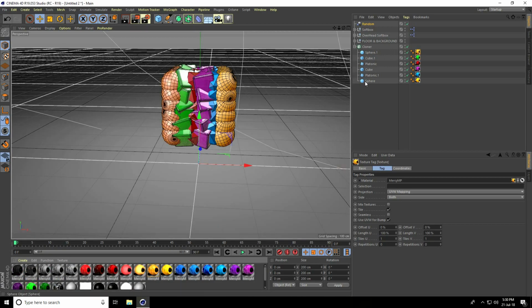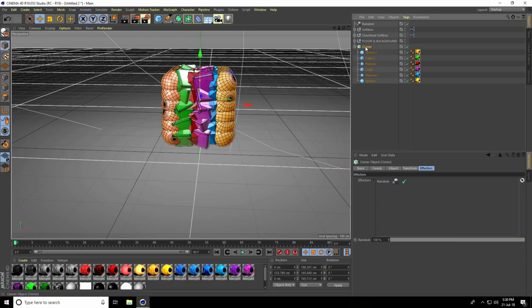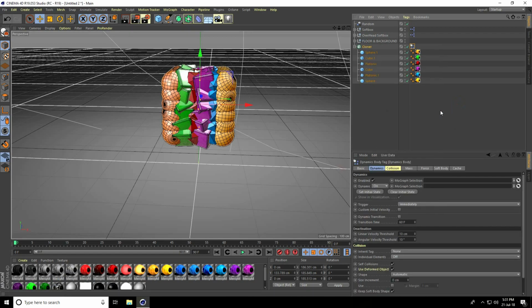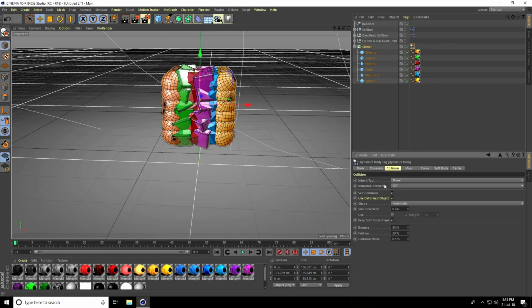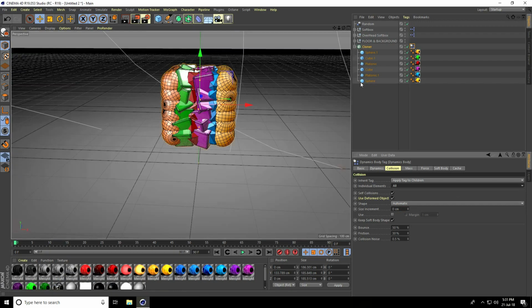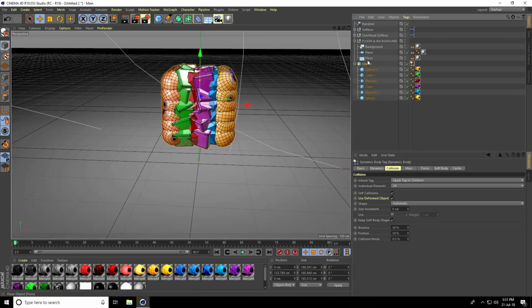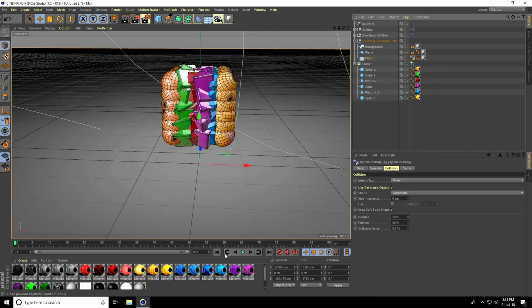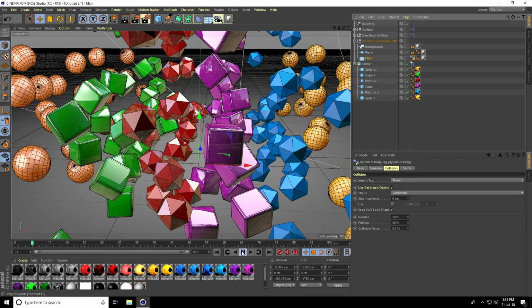Select yes. After that, select this cloner and right click, Simulation Tag, and use Rigid Body tag. Select Collision and the Inheritance tag. Apply tag to children and individual elements, use all. That's it. And guys, I go to the floor and background. Select only the floor, right click on the floor, Simulation Tag, and use Collider Body. That's it. Go on back and play.